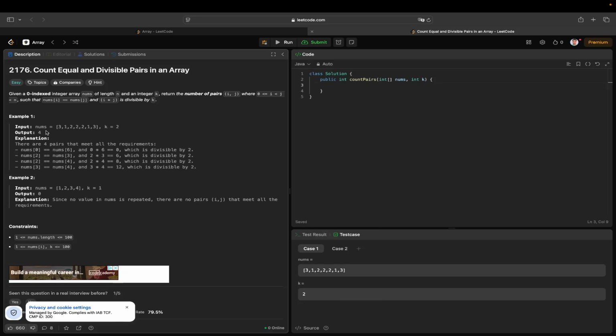Okay, in example 1 it says nums is 3 1 2 2 2 1 3, which is index 0, index 1, index 2, index 3, index 4, index 5 and index 6, and k is given as 2. There are 4 pairs that meet all the requirements.